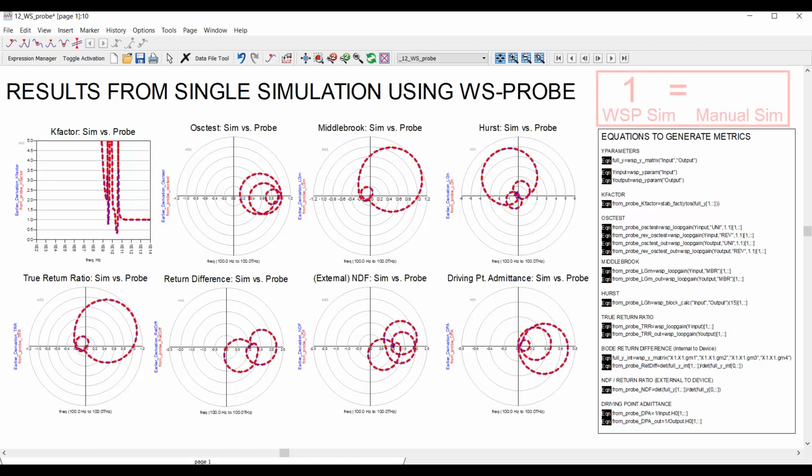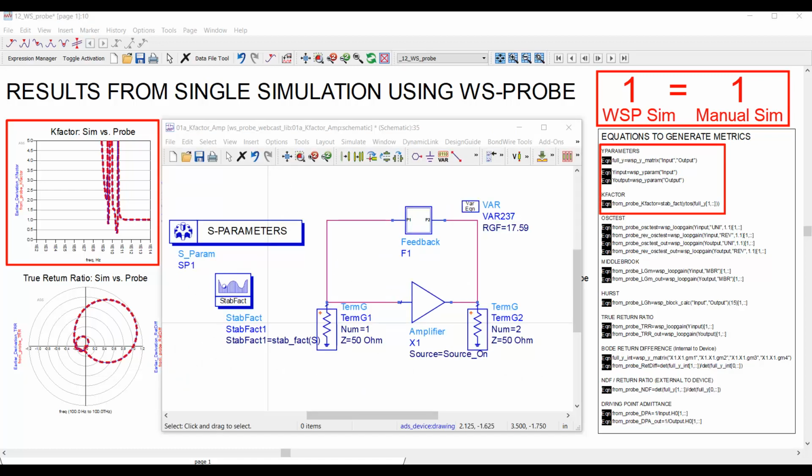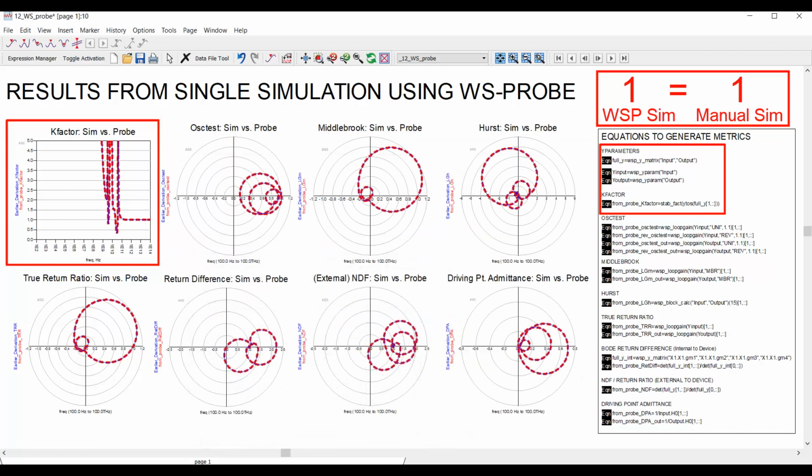Just for fun, I thought I'd put a scoreboard up to keep track of all of the simulations that it takes to reproduce this one WS probe result. So let's start on the top left with k-factor. I computed this from the WS probe by reconstructing the Y matrix using this equation. And it's the same as terminating the two sides of the transistor input and computing k-factor. So that's one.